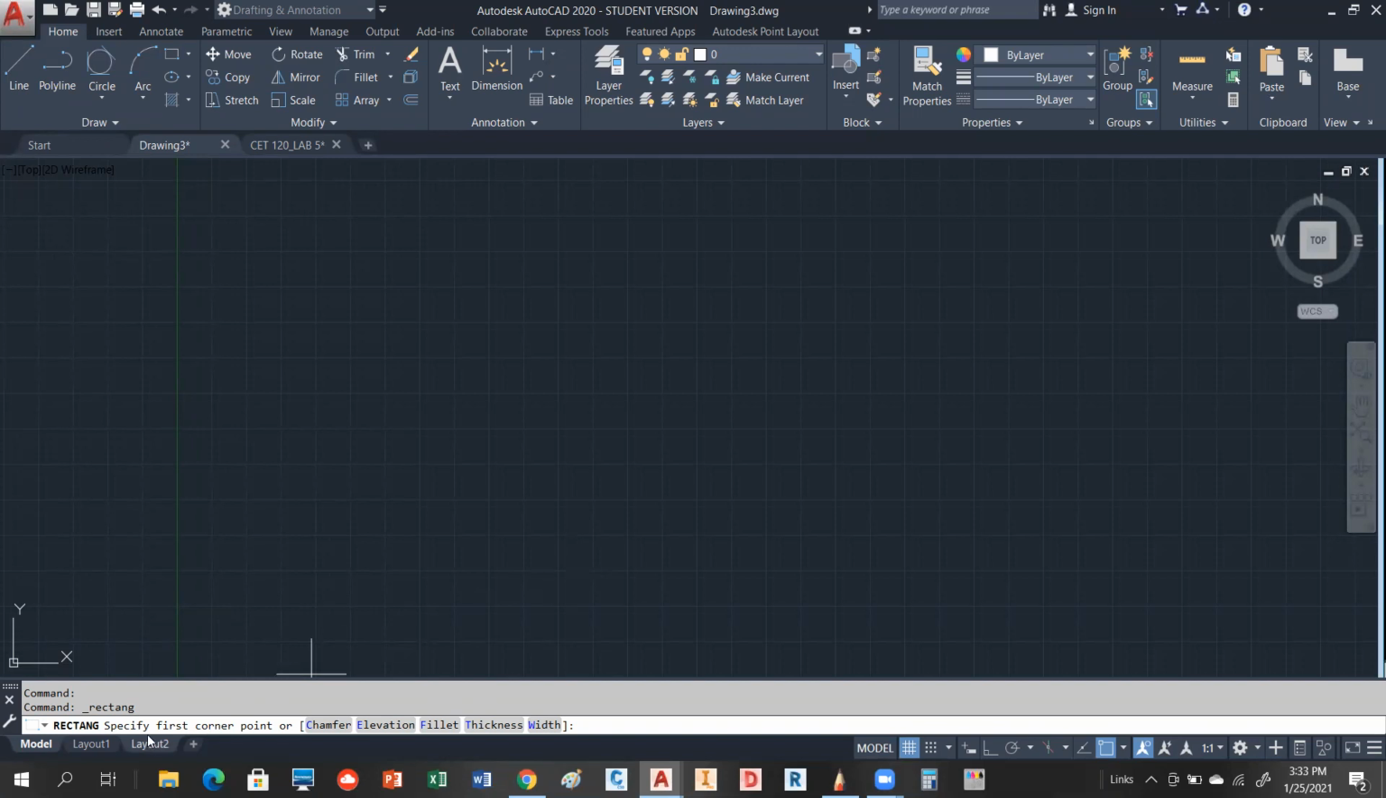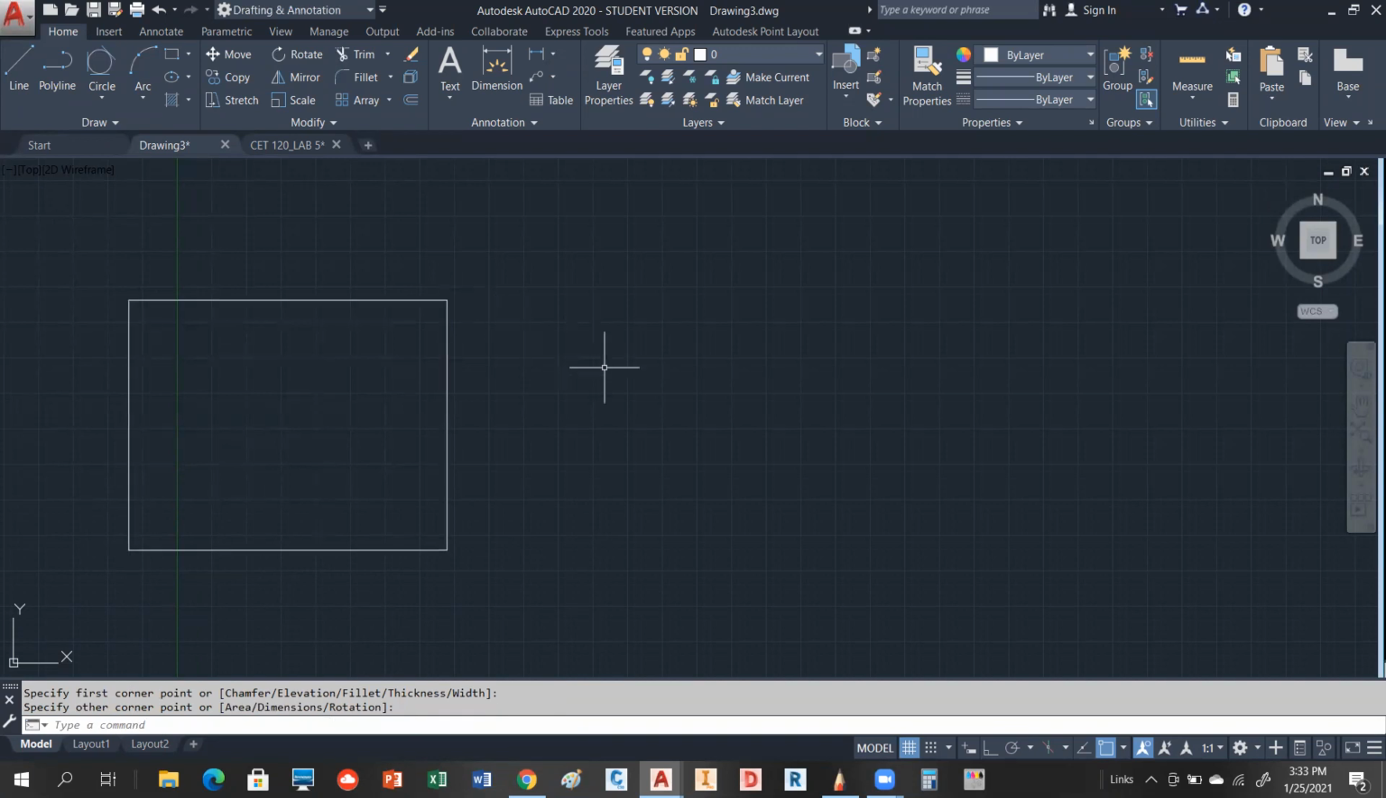But by and large, all we need to do is define 2 corners of a rectangle diagonally. So if you're following along with me, you can just pick a lower left, and then pick an upper right, and you notice that's all there is to it. So I just picked the lower left, upper right. I could pick that to that. So I could go any way diagonally.